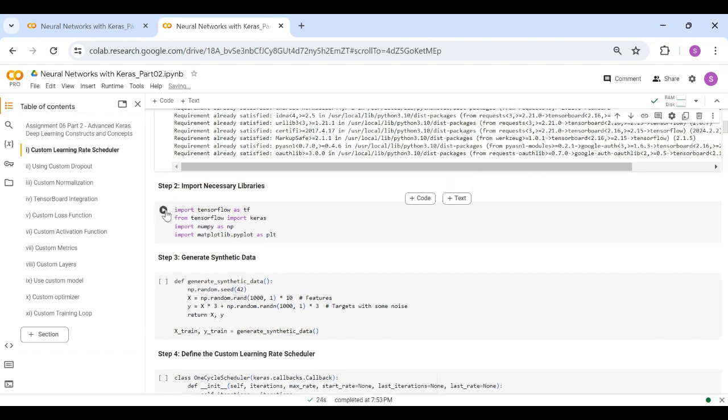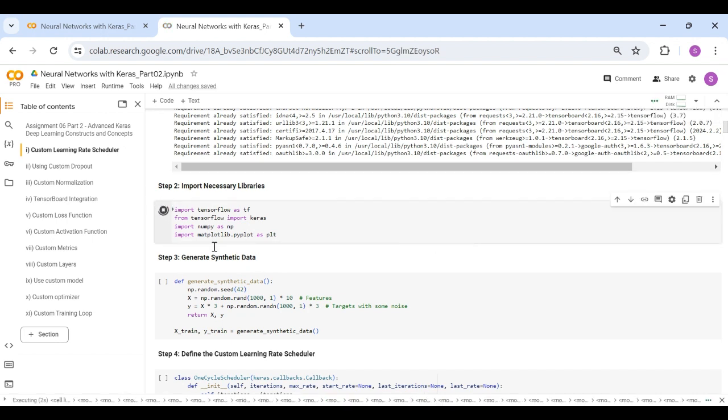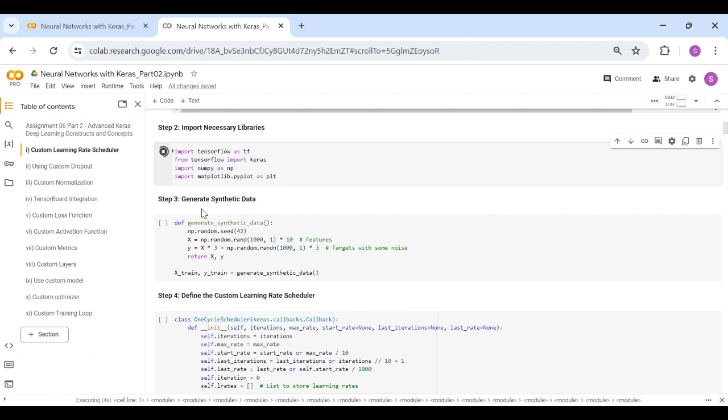So install all the necessary libraries, and then importing, and then we'll create synthetic data.